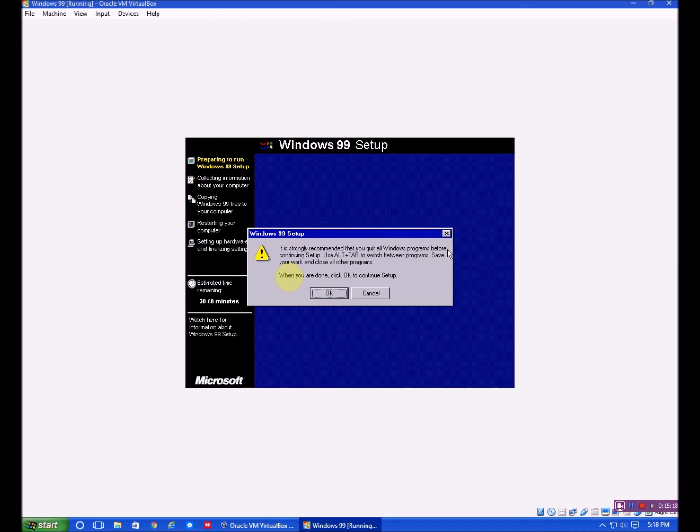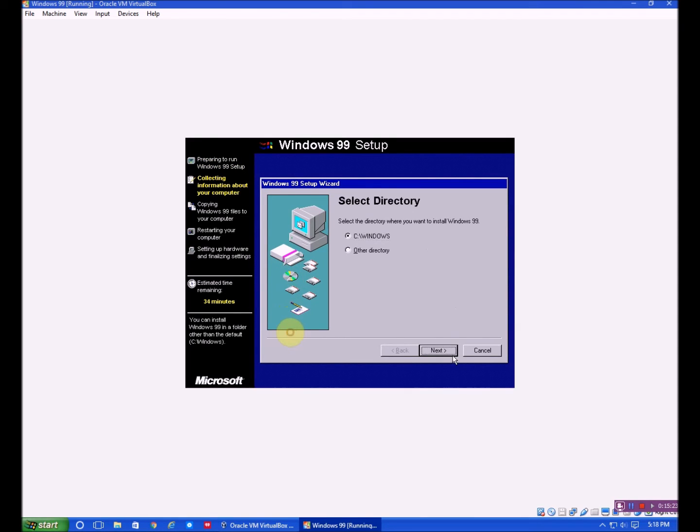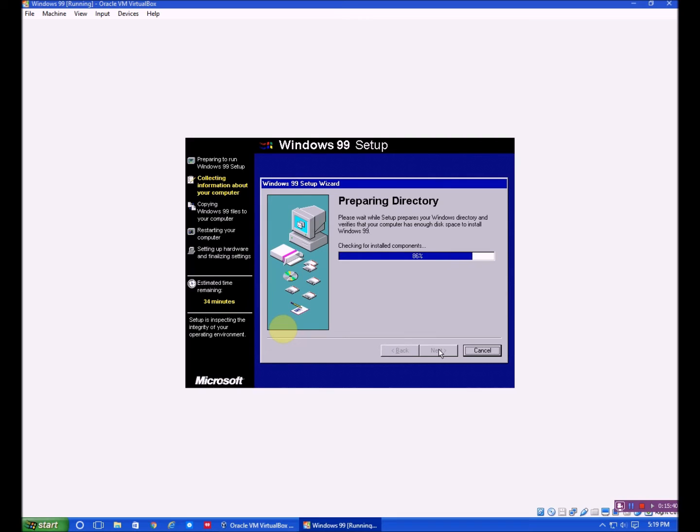Alright, so it's going to tell you to close other windows. Click OK. I have no other windows open, so go ahead and click Next. It's going to check the system. Go ahead and click Next. Looking for installed components and available disk space. And look, even here it says Windows 99. Somebody was clever with this. I'm sure a third party came up with this. It was just suggested to me in the comments, with the download and everything.